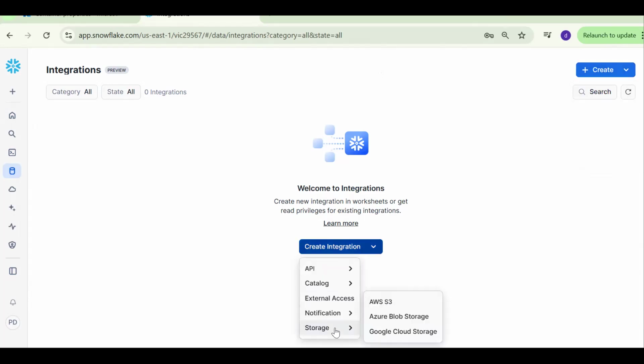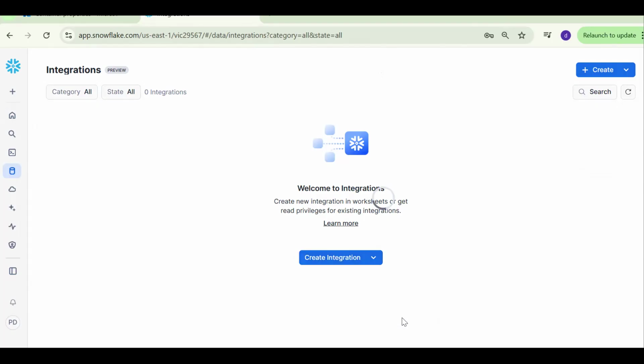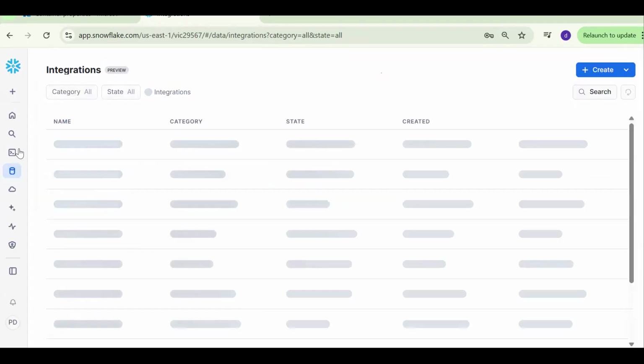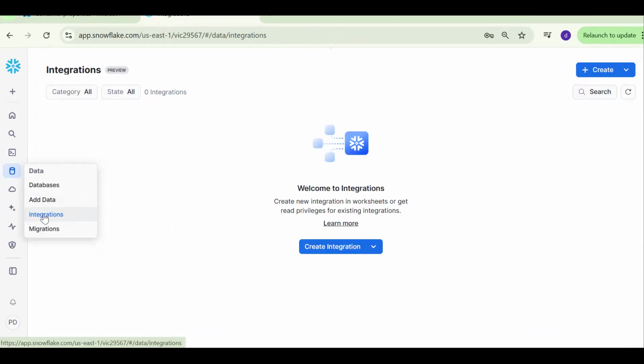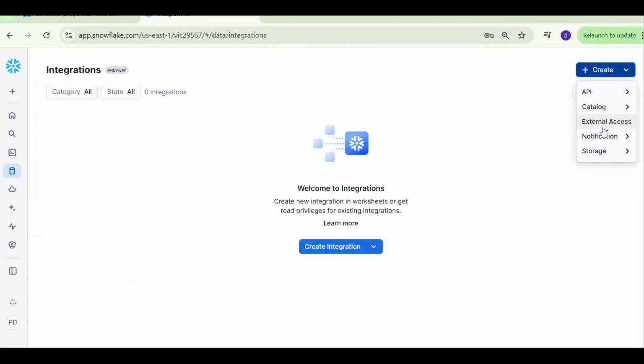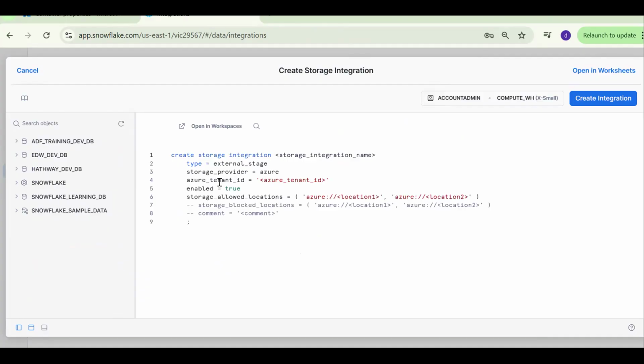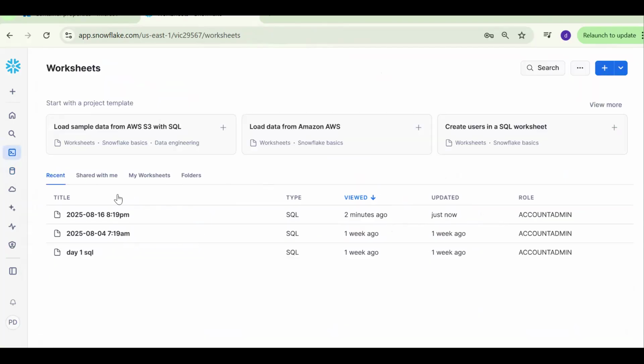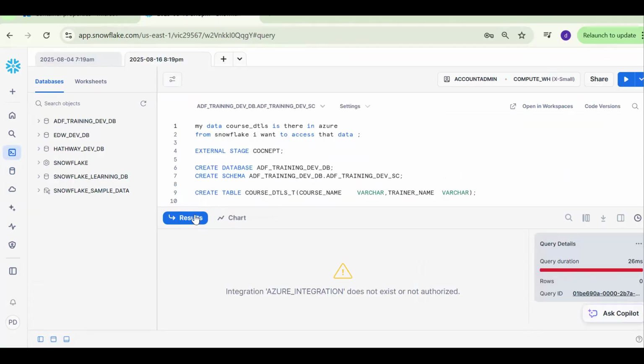Create storage integration. We are working on which cloud? Azure Blob Storage. So create storage, Azure Blob Storage. Got the point? One more time: go to the database symbol, integration, create storage, Azure Blob Storage. Now copy the same thing, Control C, cancel and go to your worksheet. Simple thing, just blindly follow what I'm saying and you will be able to understand.